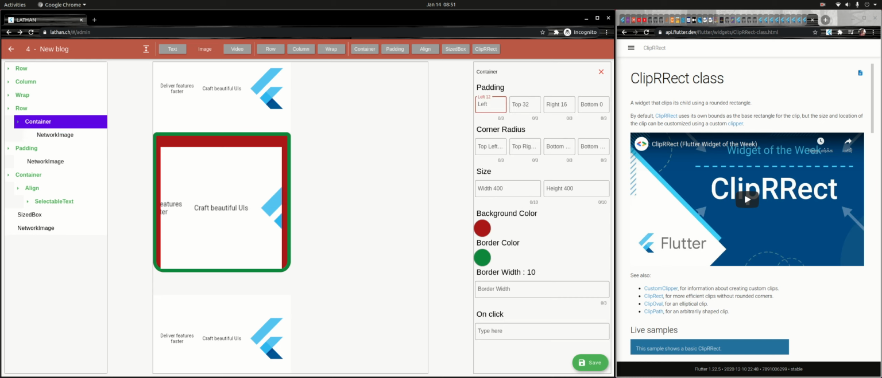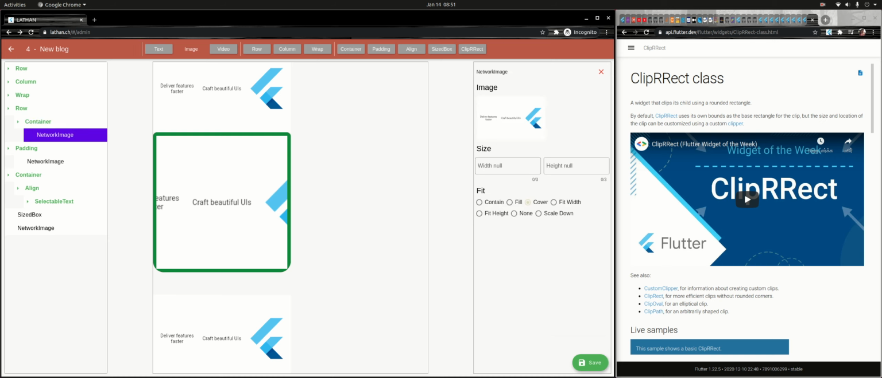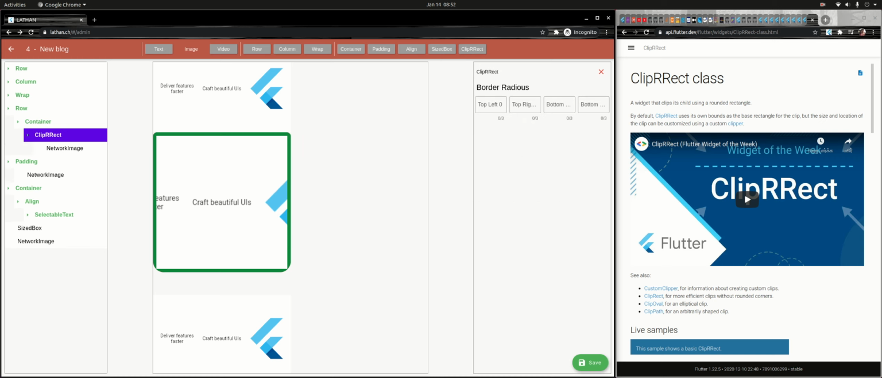I'm going to put 0 for everything. Okay, as you can see the border is there, but the image is having sharp edges. We need to round the corners. For that, I'm going to use ClipRRect. Select the network image, just click on ClipRRect, and it will wrap the network image.